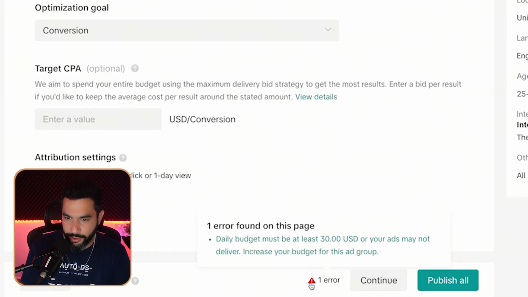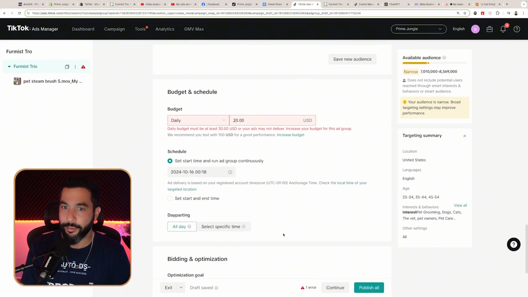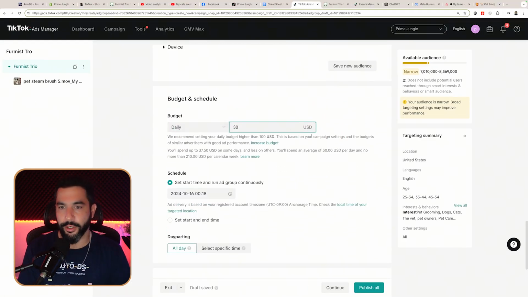And now another error. Wow, daily budget must be at least $30. They upped it from 20 to 30. I cannot believe it. Okay, let's go with 30. But remember that it's not going to spend $30 on one creative. It's going to spend it throughout the creatives that we create under this campaign. So of course, I'm going to upload more creatives and the budget is going to be split between them.